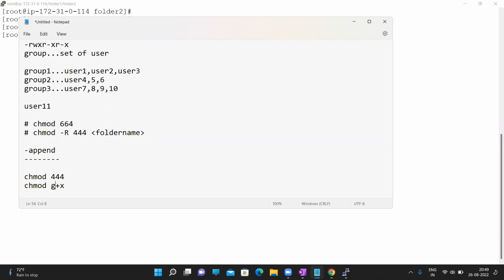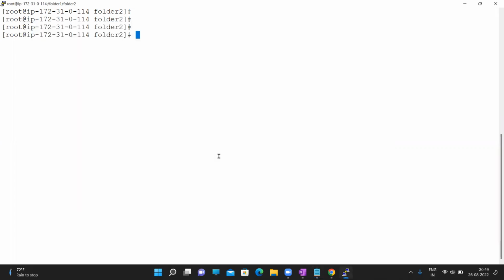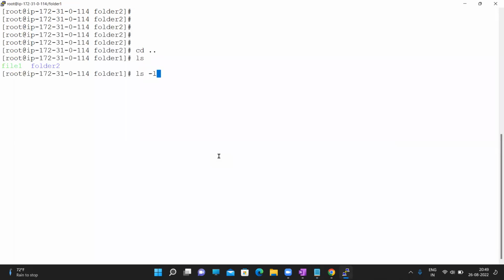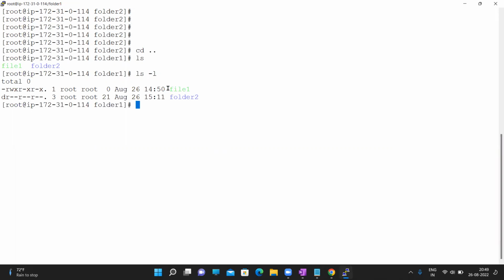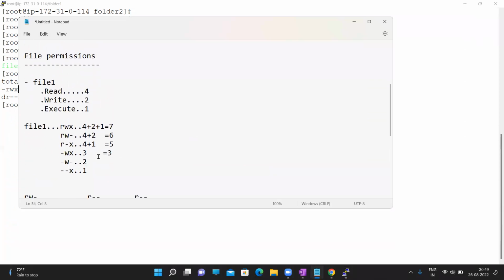Clear? So I'll show you. ls -l. What is the permission I have right now for file 1 of the group? Read and execute, right? What is the value if I want to change that to write only? It's 2. You can check here. What is the value of write? 2, right?